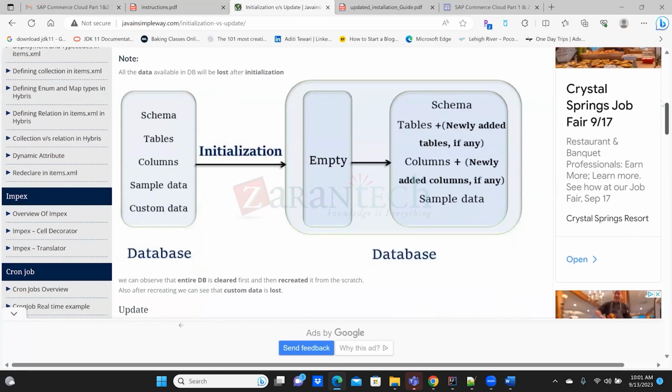Yes. If you can see, it is creating a schema, tables, columns, sample data, custom data. Initialize will clean everything and make it empty, then create the newly added tables if there are any. Columns, in general, we used to say column. Here we used to say attribute. That's it, attribute. This is the initialize one.